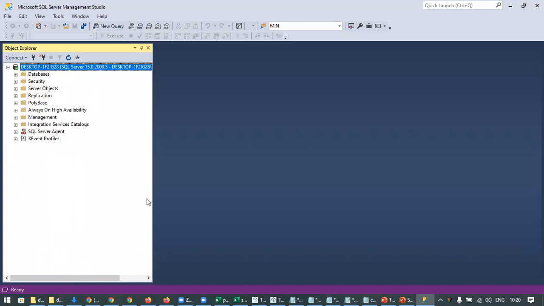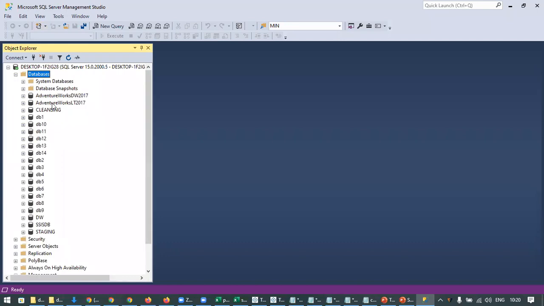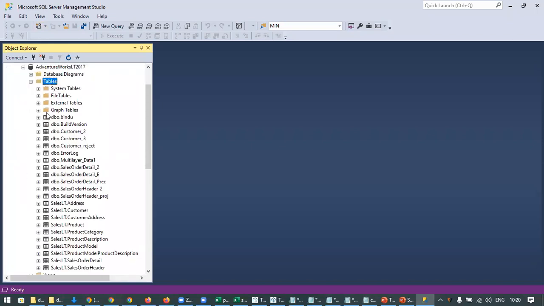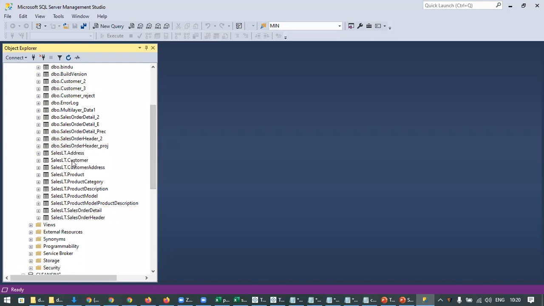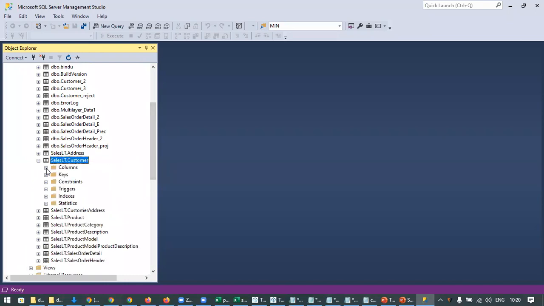So the left side window in the SQL Server is called Object Explorer. At the high level, we will have databases. Under a database, we will have tables. Under each table, we will have columns.